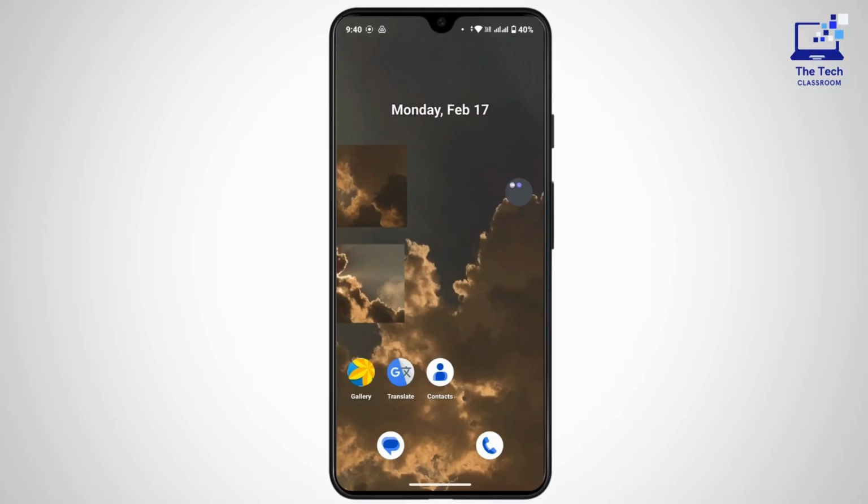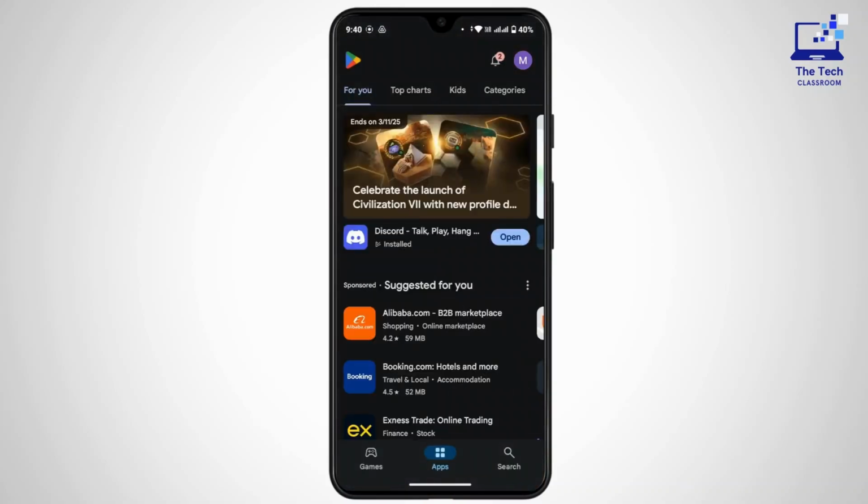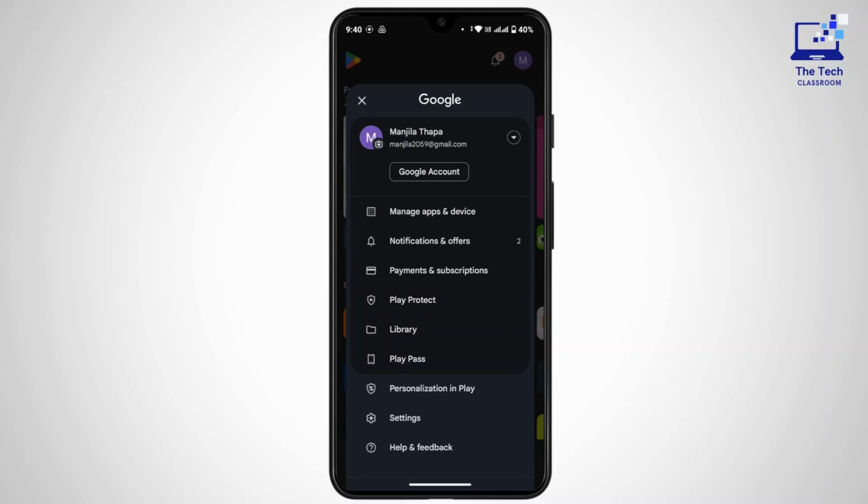In order to cancel your subscription, you have to open up the Google Play Store. So open the Play Store on your mobile device. After that, head over to the top right and tap on your profile icon. After that, under this menu bar, you have to tap on Payments and Subscriptions.